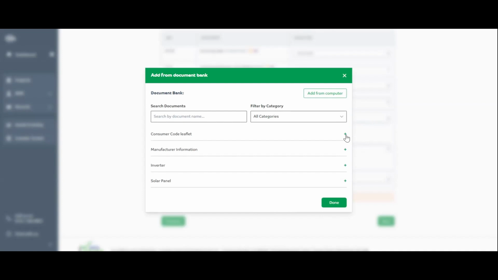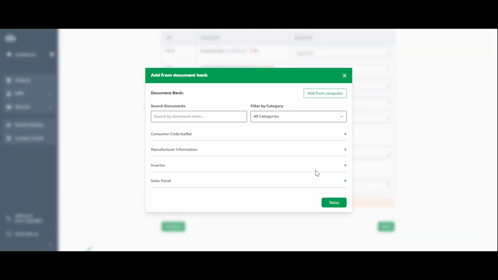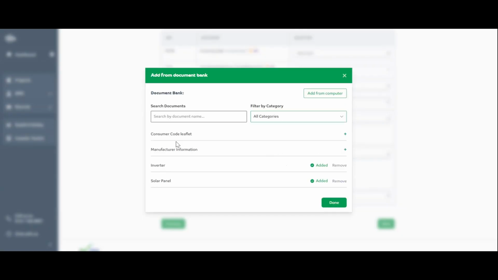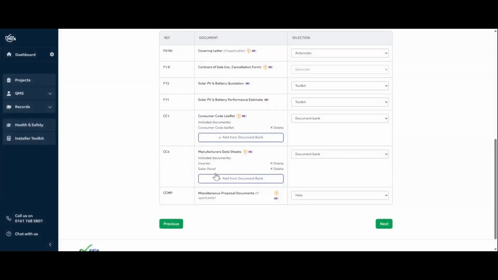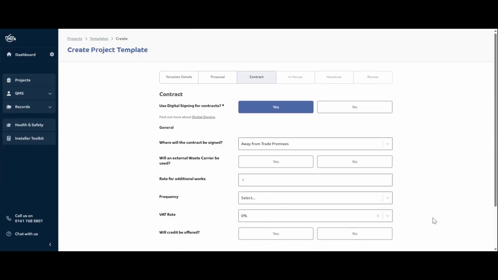But I'm going to add my consumer code leaflet to the consumer code section, and then manufacturer's data sheets. I'm going to add my inverter manufacturer's data sheet and my solar panel manufacturer's data sheet. You can also filter by this. So I've filtered by data sheets, and those are the two I've just added. But they're now added to this. You can also add these on the final screen, so don't worry, you wouldn't skip that step. And then we go next.